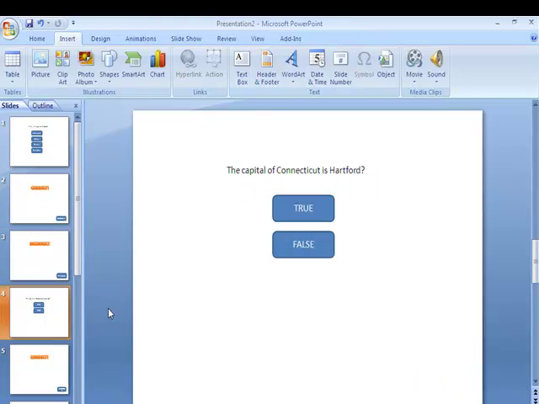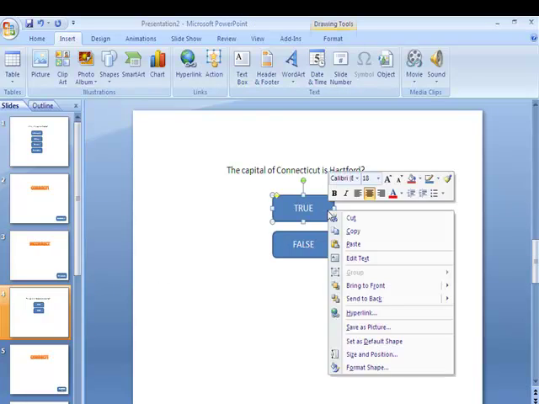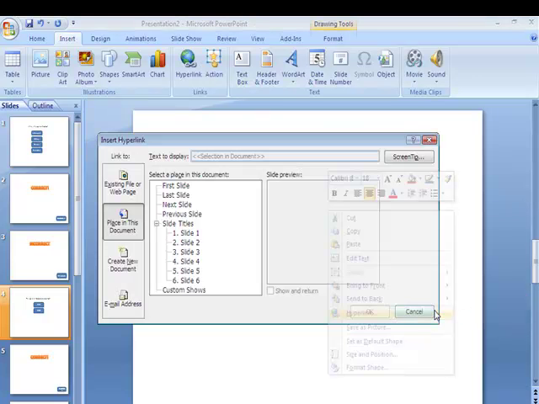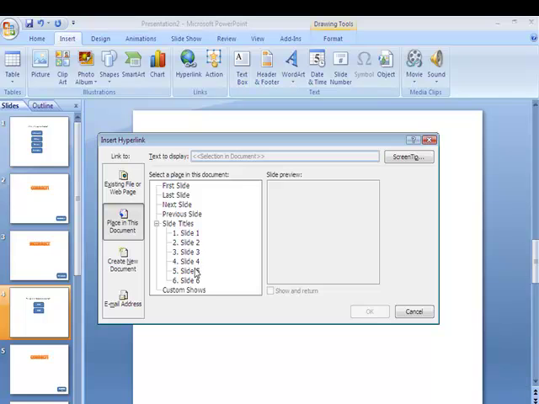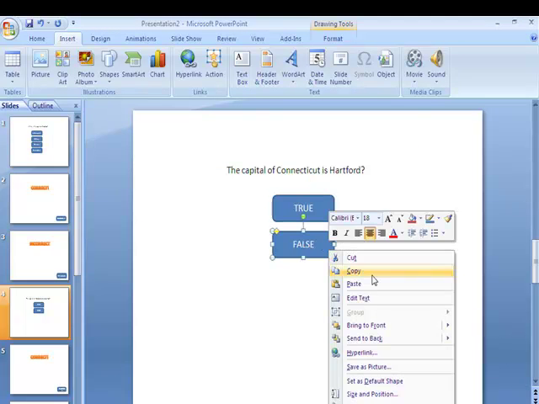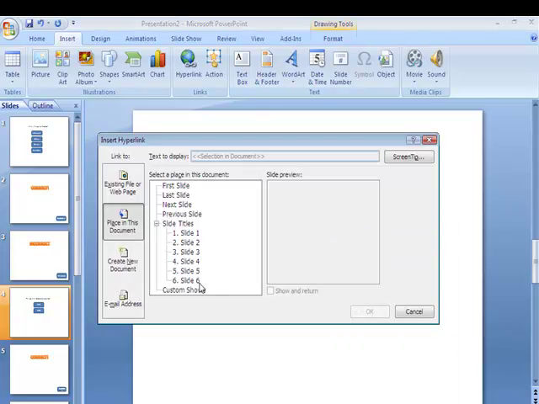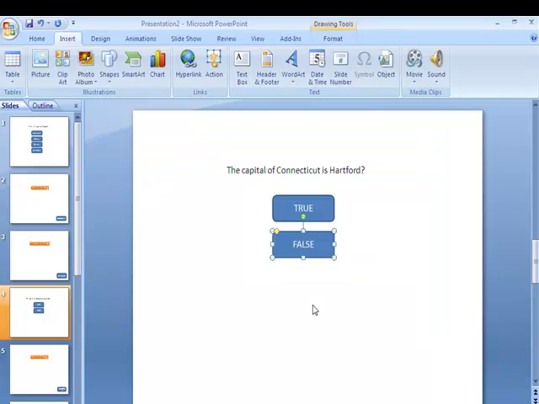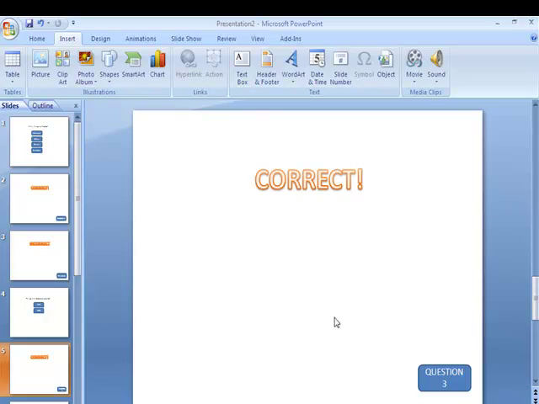Okay, and we'll just keep going until we have all of the buttons linked together. And be sure that when you're linking the second question that you're linking it to the correct and incorrect pages that were created specifically for that question. Okay, and then for this page, since we don't have a question 3 created, we won't mess with it, but you'll know that if you have a question 3 created, how to hyperlink it to that next page.